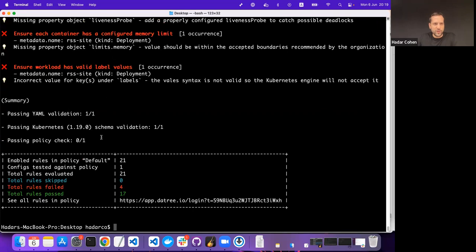Scrolling further down, we have a nice little summary of all the rules that failed, the number of rules that failed, and the number of rules that passed. Another important thing to note here is the schema version that is used. Kubernetes has many versions. The default one that is used in Datree is 1.19, but of course, you can change this very easily from your dashboard.